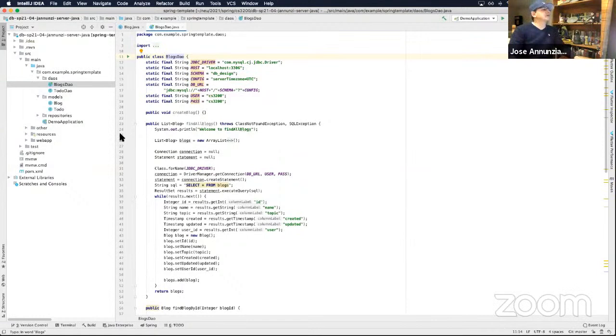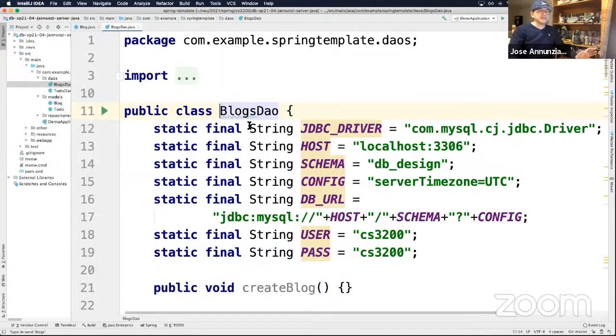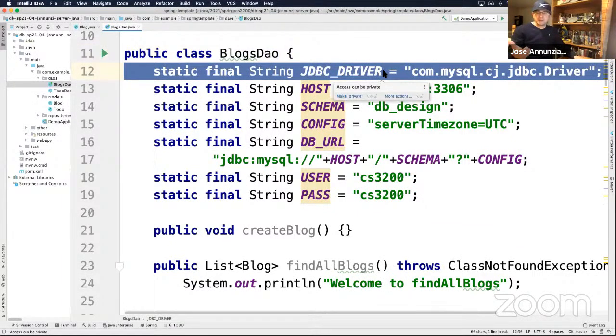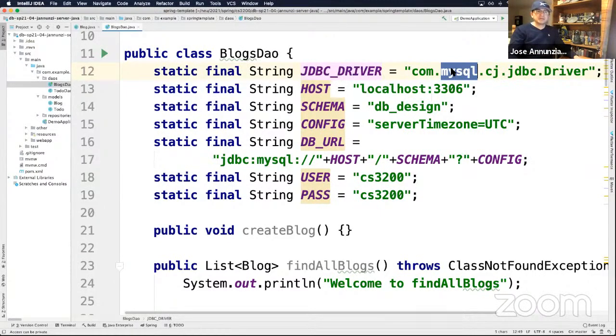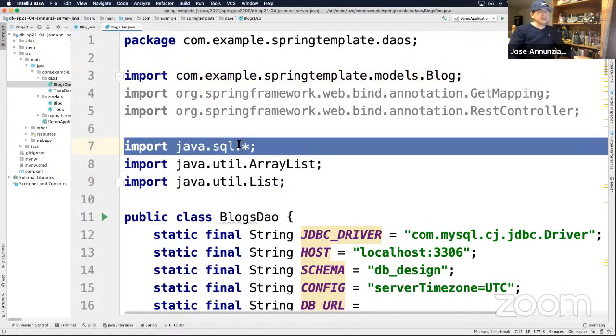Okay, so we have here the blog DAO, which declares some constants on what driver we are going to be using, whether we're using Oracle or SQL Server or MySQL. Here we're using the MySQL driver, that is going to implement the JDBC API. The way it works is that the JDBC API is fairly simple. It has three main interfaces. Well, it's got tons of other interfaces.